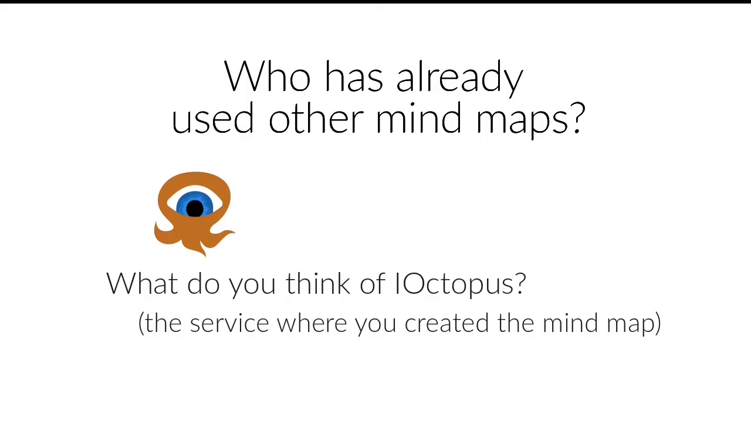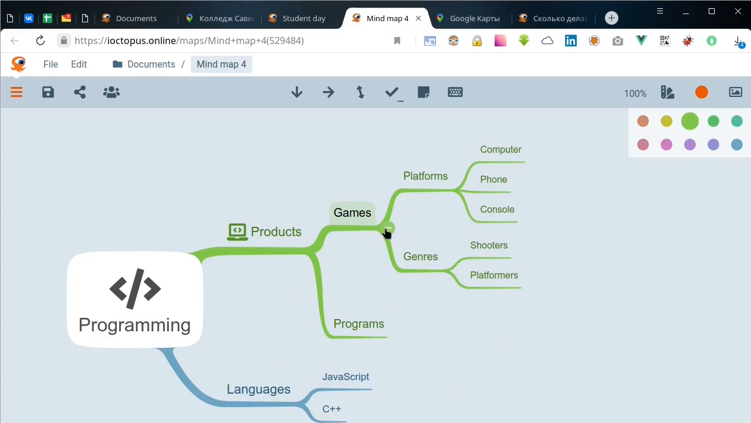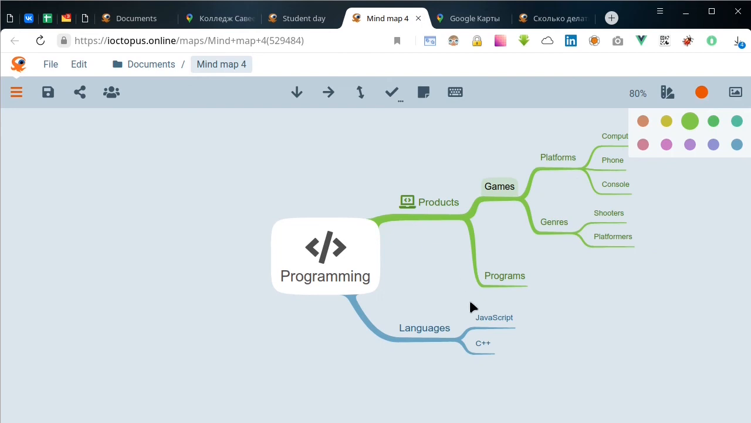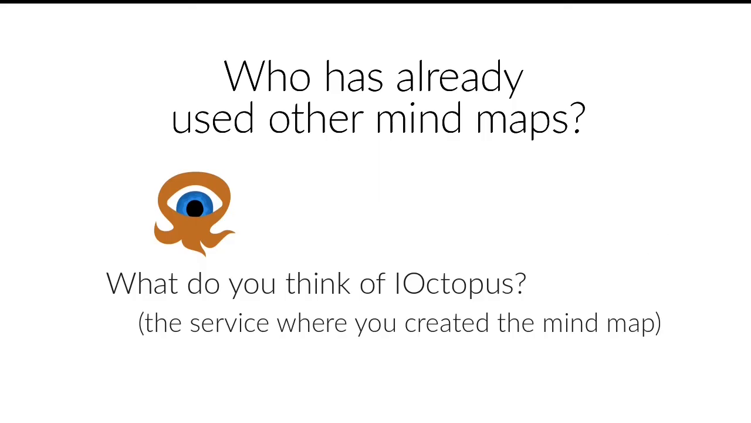By the way, who has already used our mind maps? What do you think of Octopus? Octopus, what is it? Octopus, it is this, our mind map service. How much do you like it and why? I'm interested. I'll wait a little while. Well, Octopus is nice, wrote Evgenia. Dr. Kirill, cool. Evgenia, and easy, yes. Thank you very much.